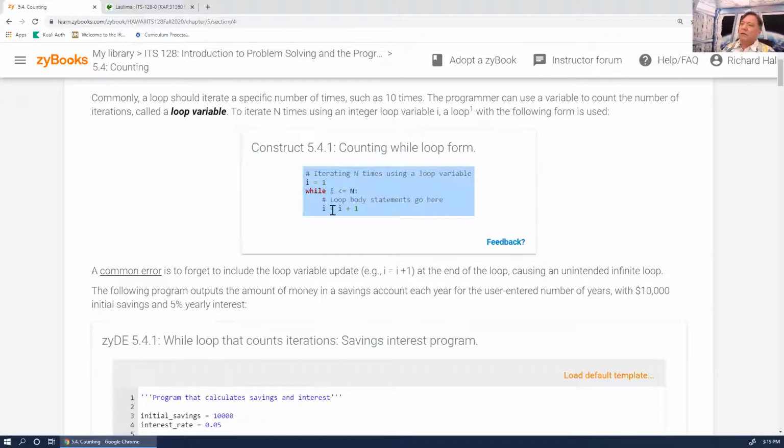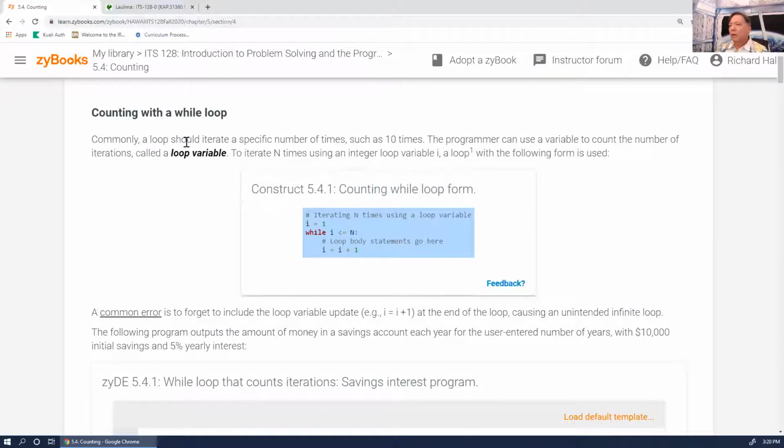So what this means is that there has to be something inside the loop that will eventually cause this condition to be false. All right, so that's how a while loop works. And so here, one thing we do with the while loop is we can count.